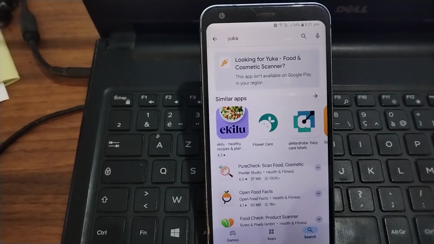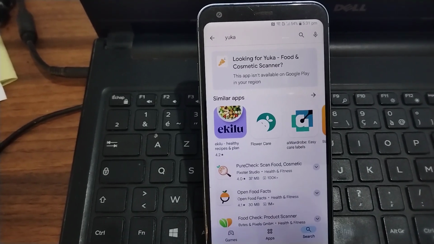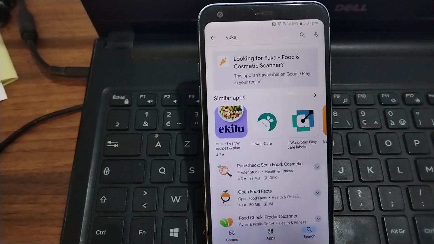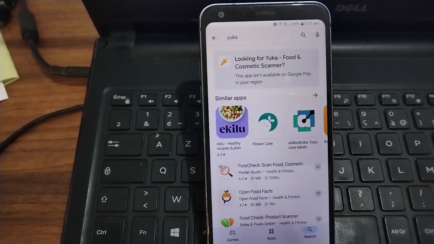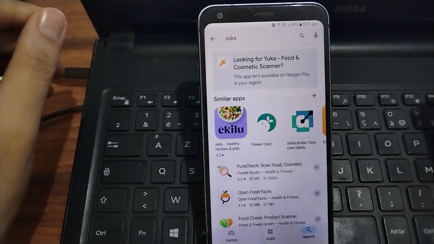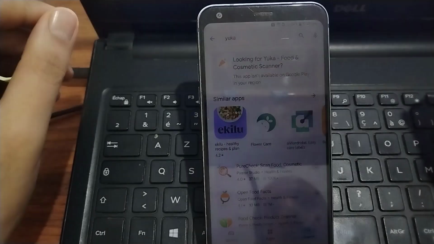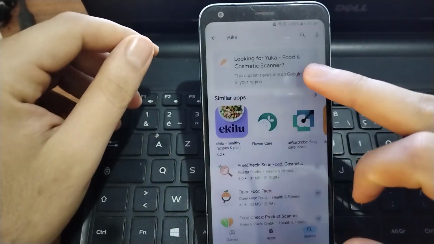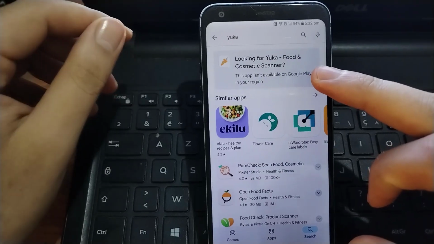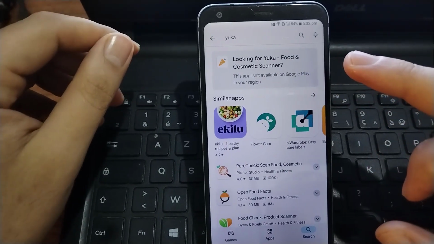Hello guys, in this video, we will solve the problem "this application is not available in your country" when you want to download the Yuka application or any other application. It tells you or writes to you this application is not available in your country. We will explain a simple solution.